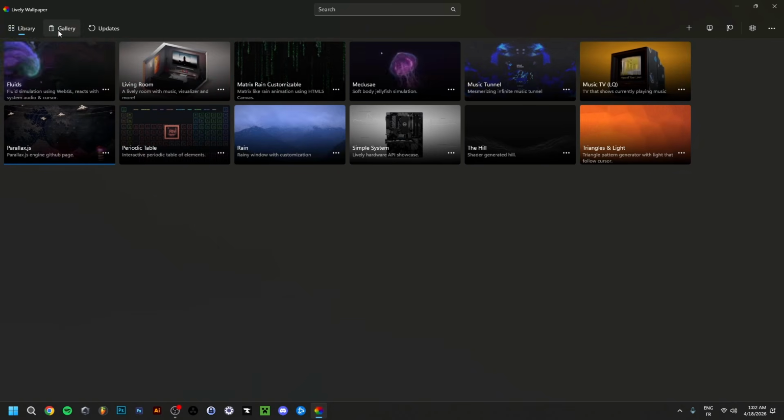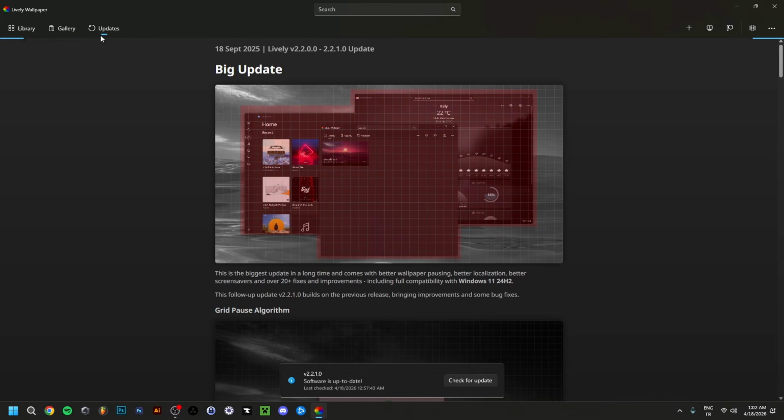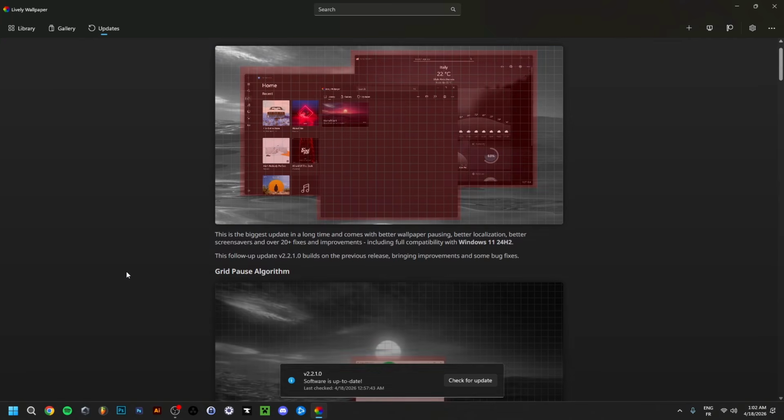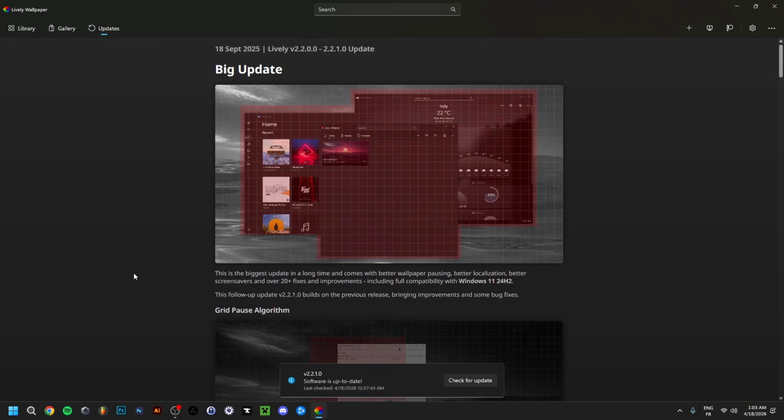Then up here we also have gallery. Now this has been a while since it said coming soon, so it might still be something they're working on, but for the moment it's still not available. And an updates window, which is more recent, where you can see the biggest updates that have been done most recently. So of course, if you just download and install the latest version of Lively Wallpaper, it shouldn't be necessary to upgrade. You can also do check for updates down here, but once again, if you just got it, it should be up to date already. And here you can see, of course, some newer features within the software.